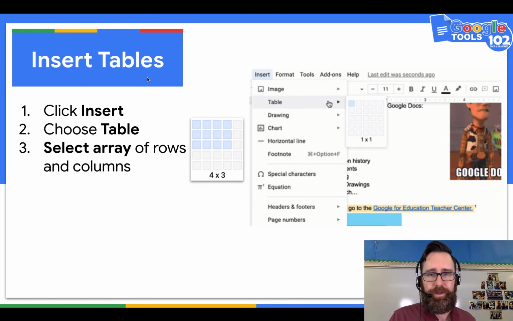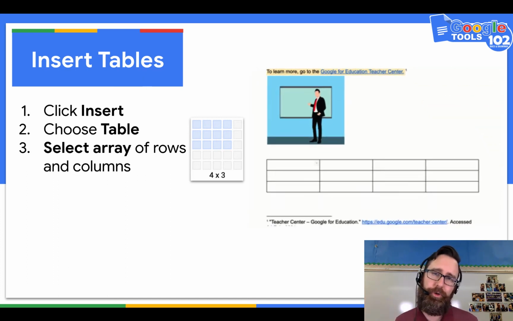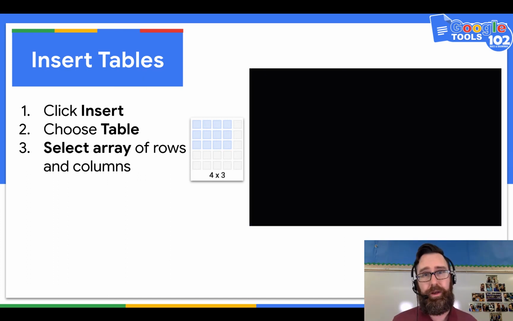All right, now that you've learned how to insert a table, I'm going to have you do this on your own. You may pause the video now.